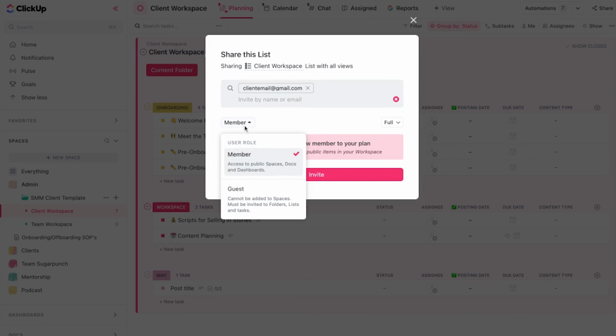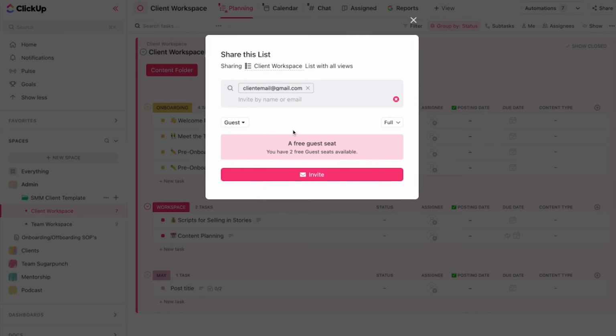And instead of member, I like to do guest, and then they're invited to just the client workspace, and the guest seats are free. You don't have to pay for them. So that's the most cost-effective way.